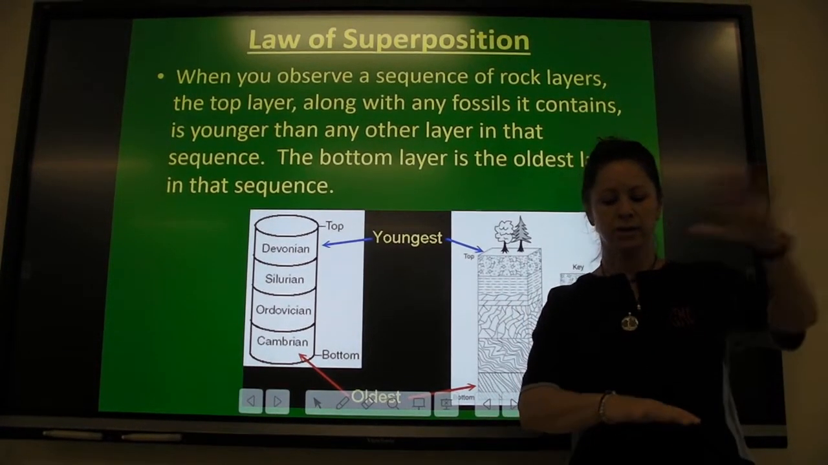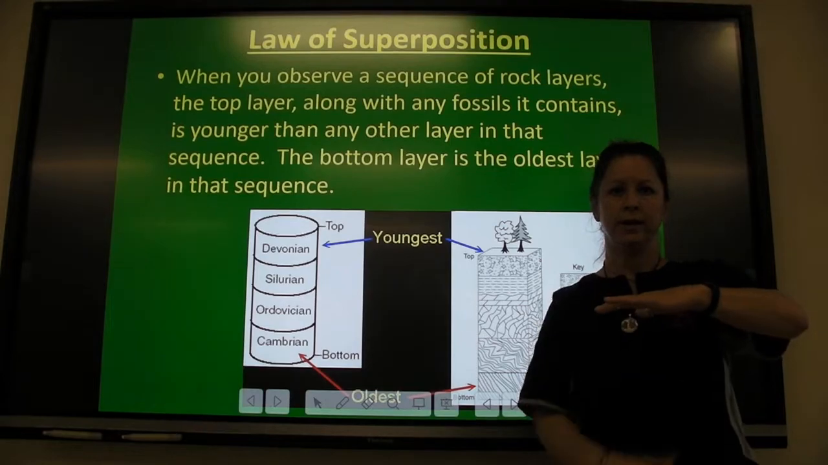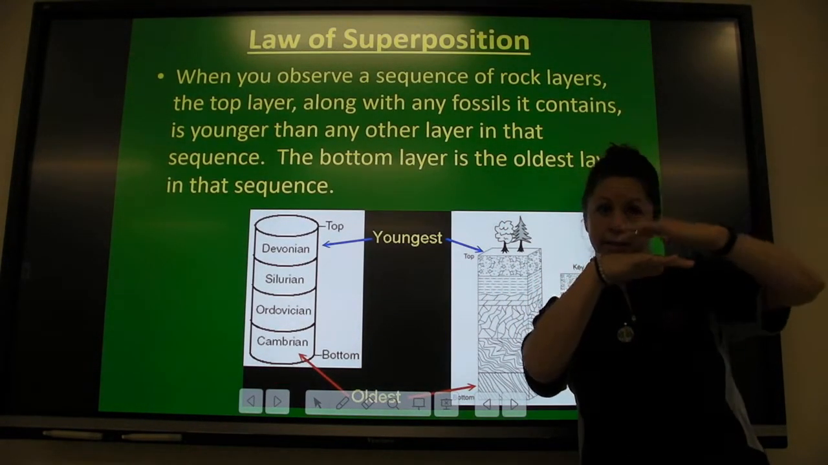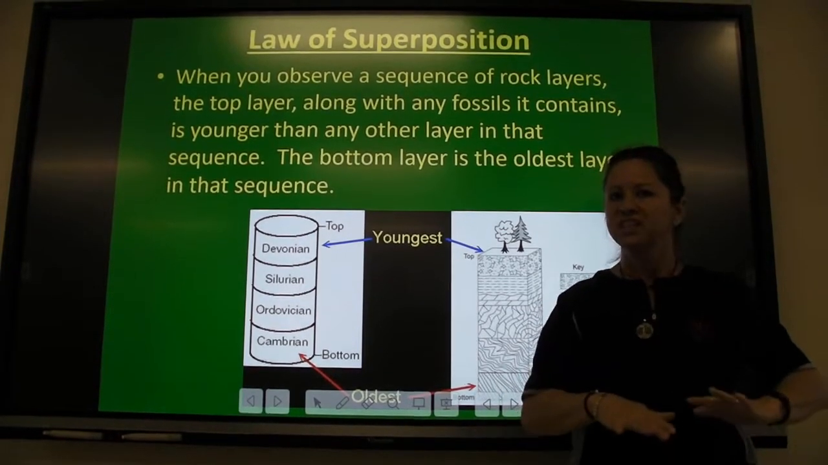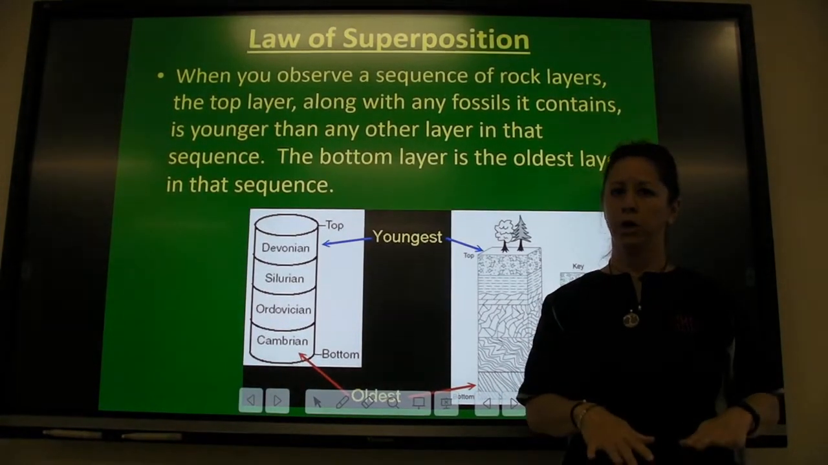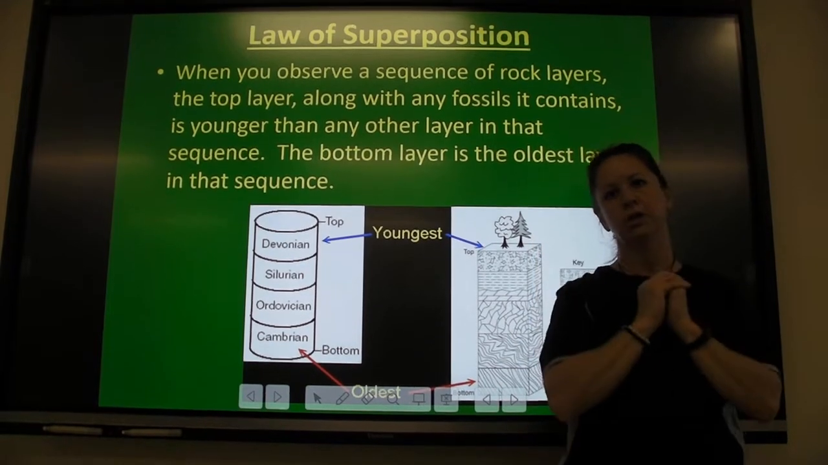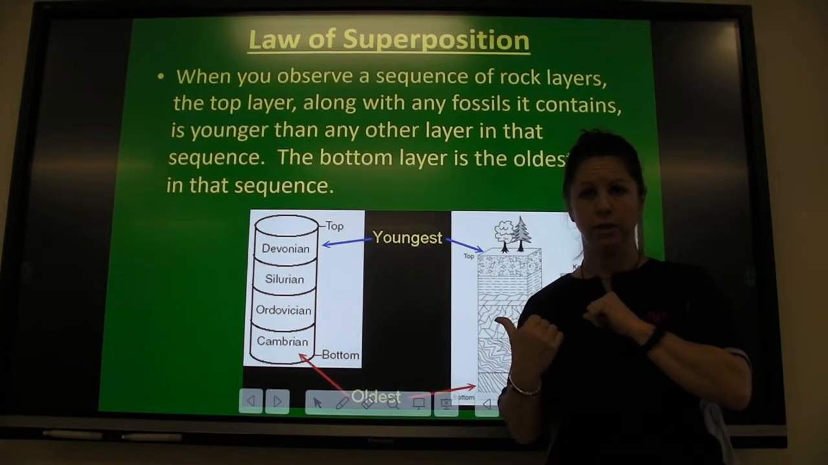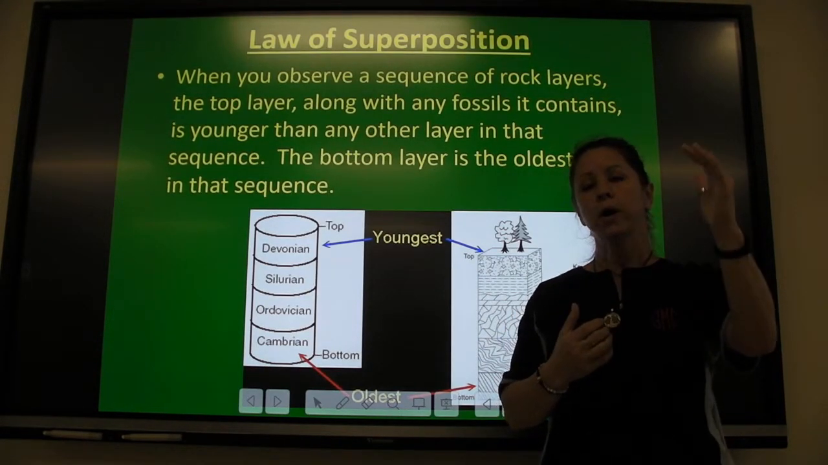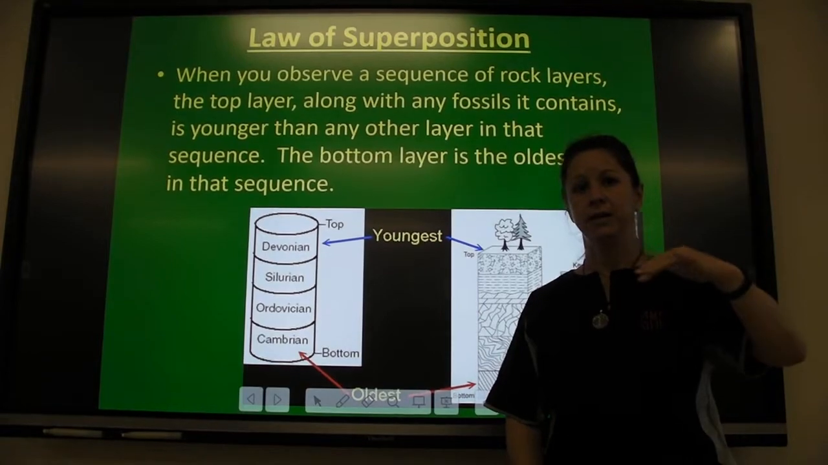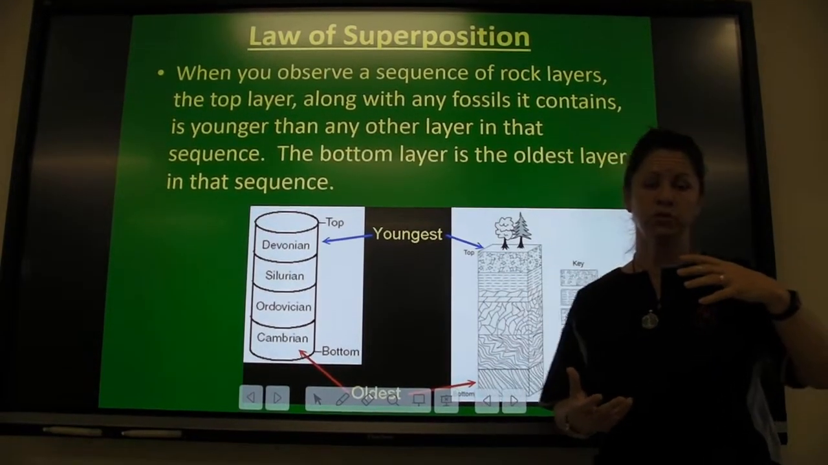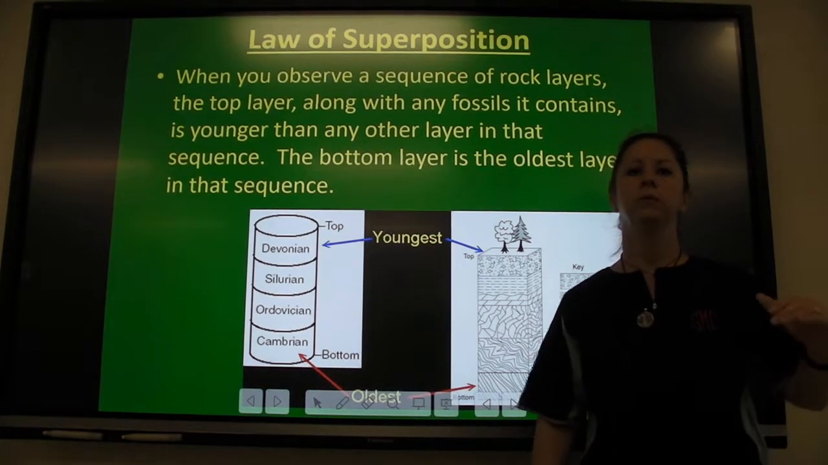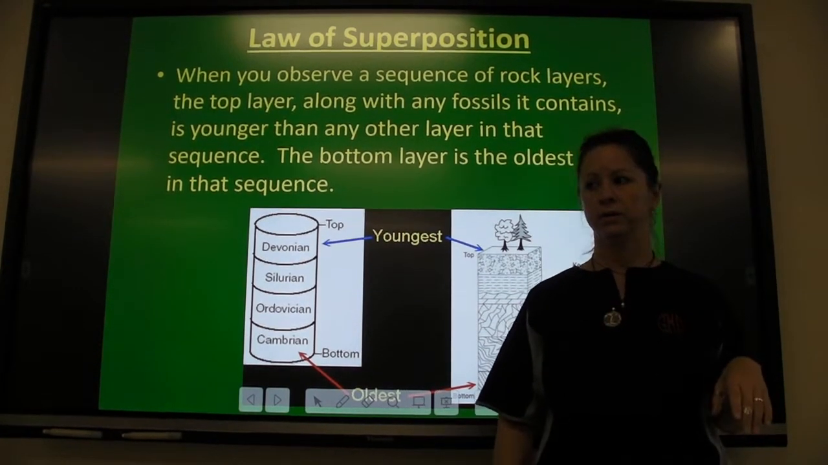So what's down here gets covered up by this layer, and then this layer gets covered up by this layer, and then this layer gets covered up by this layer. And so the oldest is always going to be at the bottom, while the youngest is always going to be at the top. And you can use that information to organize living things, plants or animals, based on which one's the oldest, what's found down here at the bottom, and which one's the youngest, what's found down here at the top.